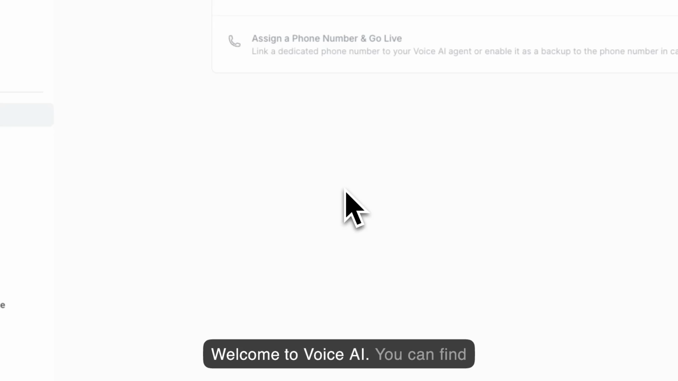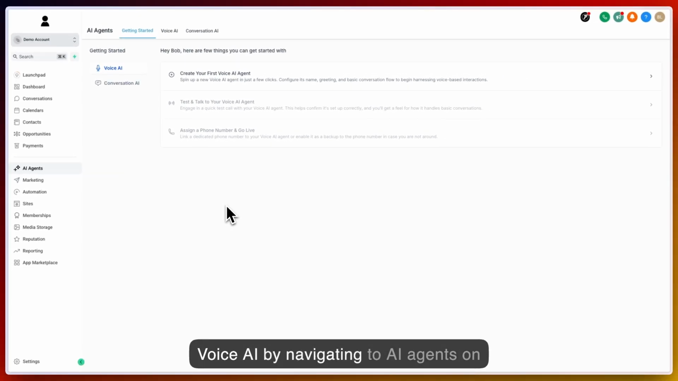Welcome to Voice AI. You can find Voice AI by navigating to AI agents on the left-hand side of your navigation pane. Once inside, look underneath Getting Started and click on Voice AI. Underneath the Voice AI section, you have the ability to create your first Voice AI agent.